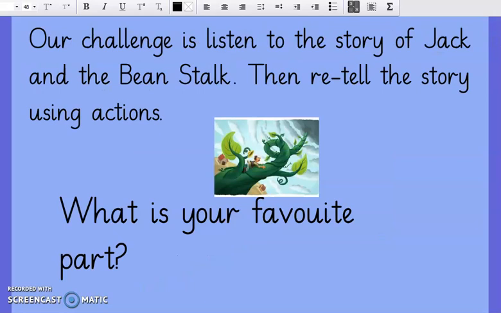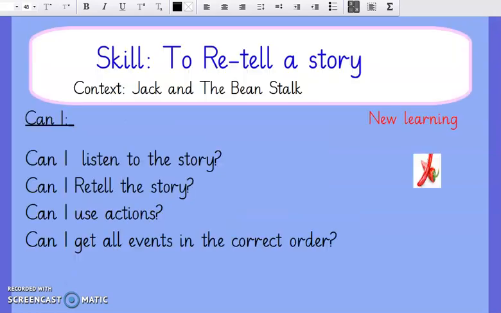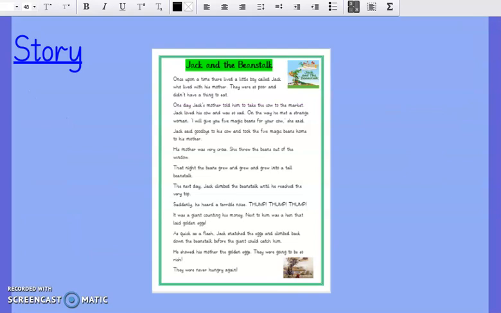Once you've listened to the story, you're going to retell it using actions. Do you have a favourite part? Once you've listened, you're going to retell, use actions, and try and put the events in the correct order. This is a short version of the story.